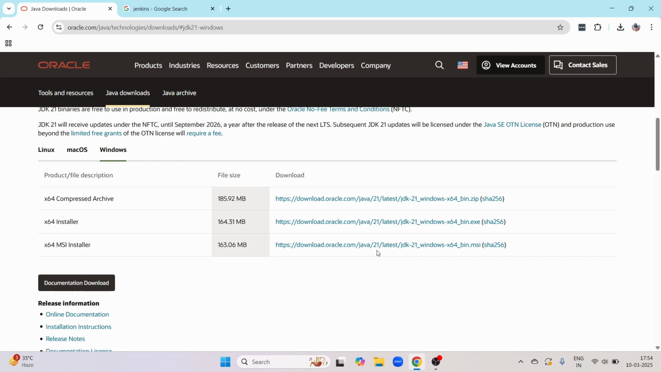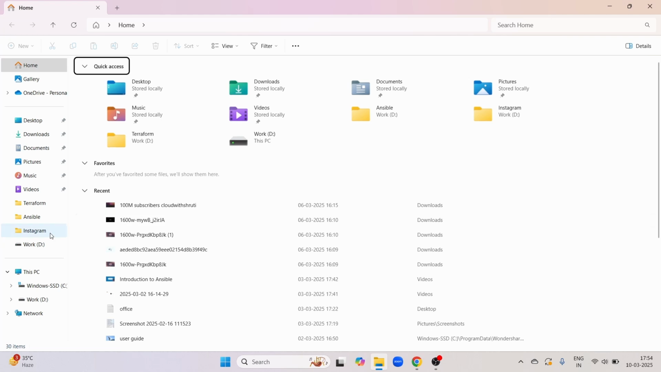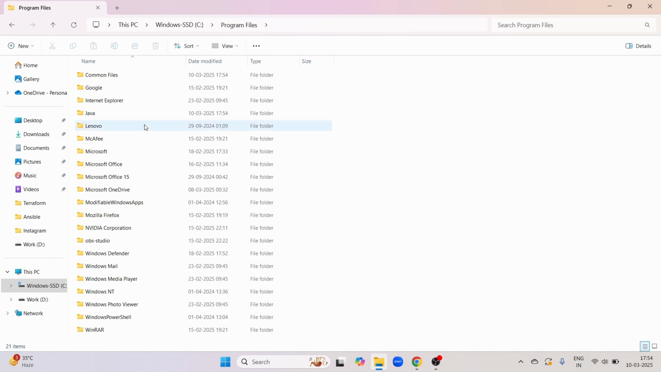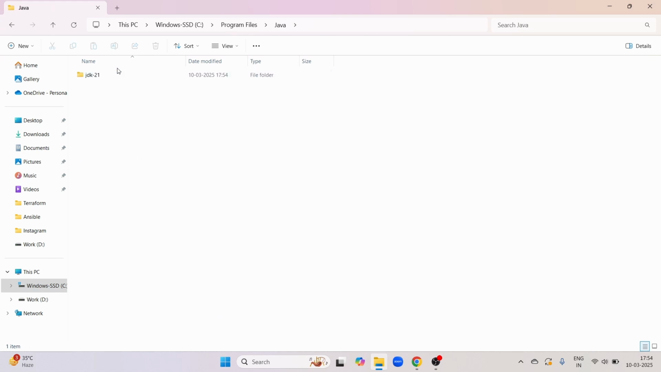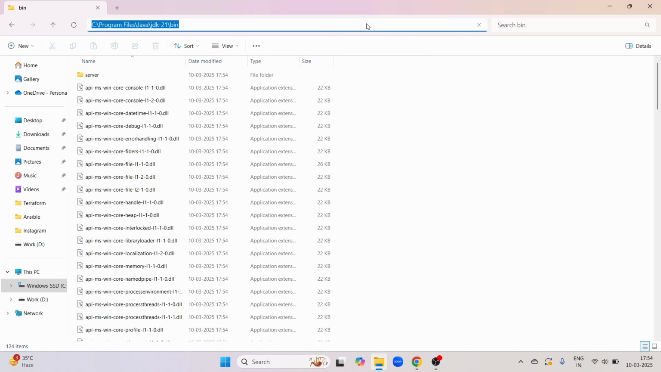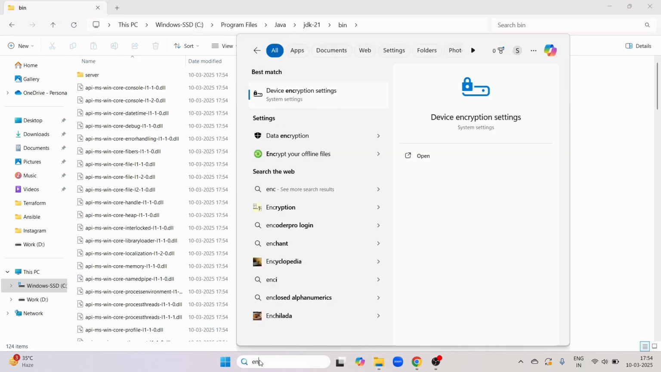Now the one thing that you need to do is first go to the Java folder where it got installed. For me, it got installed in my C drive, in Program Files. We have a folder named Java. Inside Java, we have JDK 21 and bin. So I'll just copy this location and search for environment variables.